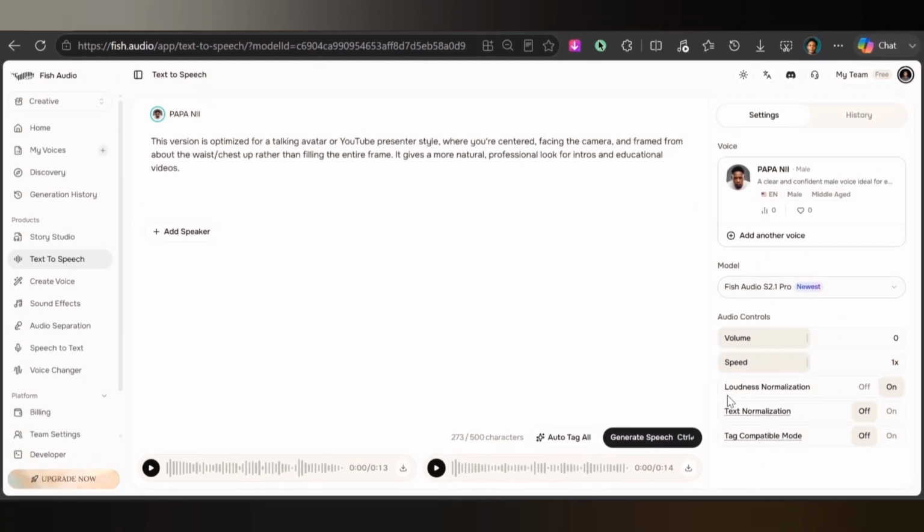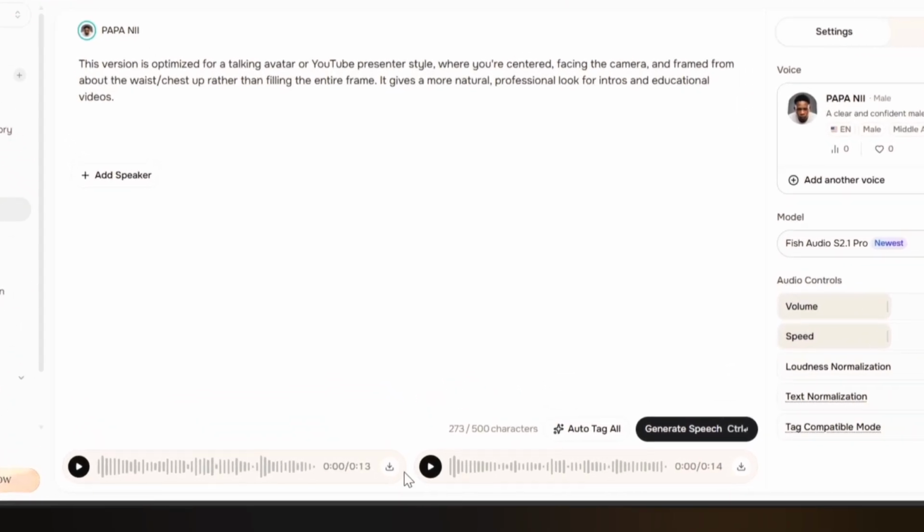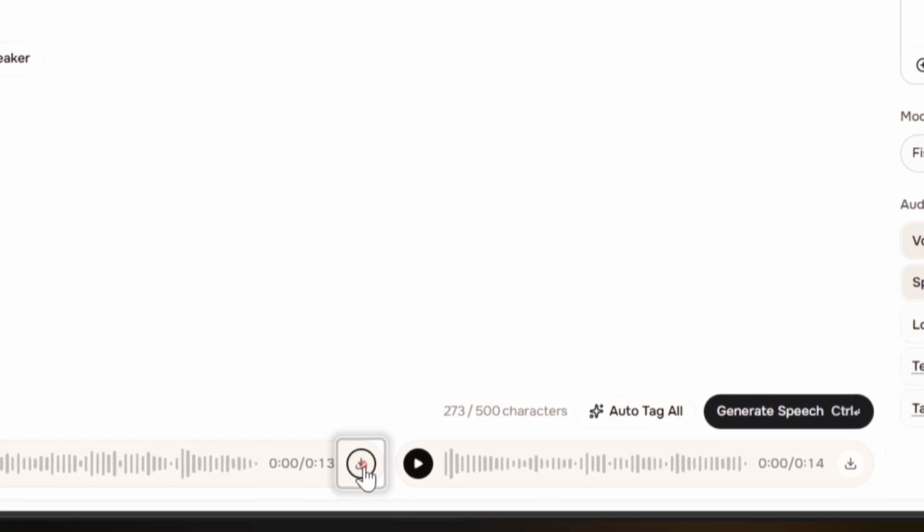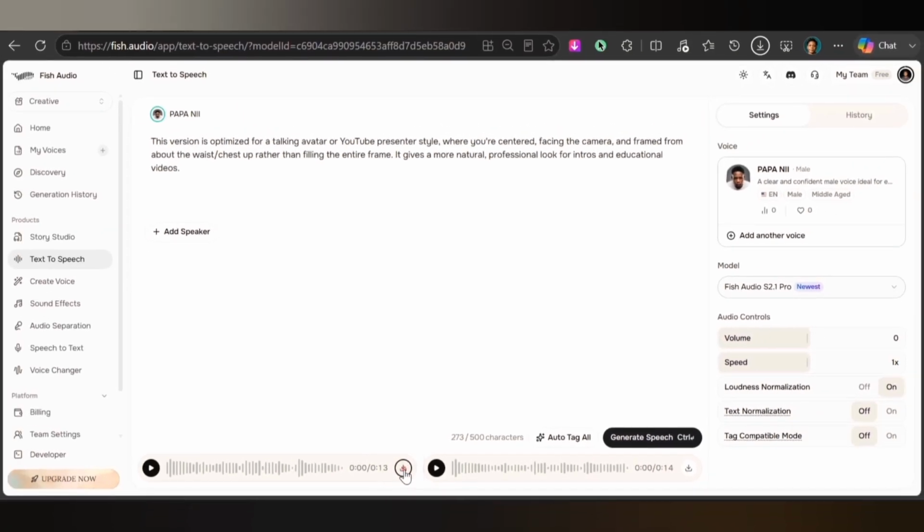So we simply have to download it and compare it with our original voice. And so I'm then going to click on this download icon right here to download it. And it's simply going to download onto your PC. You can also download the second one if you want.